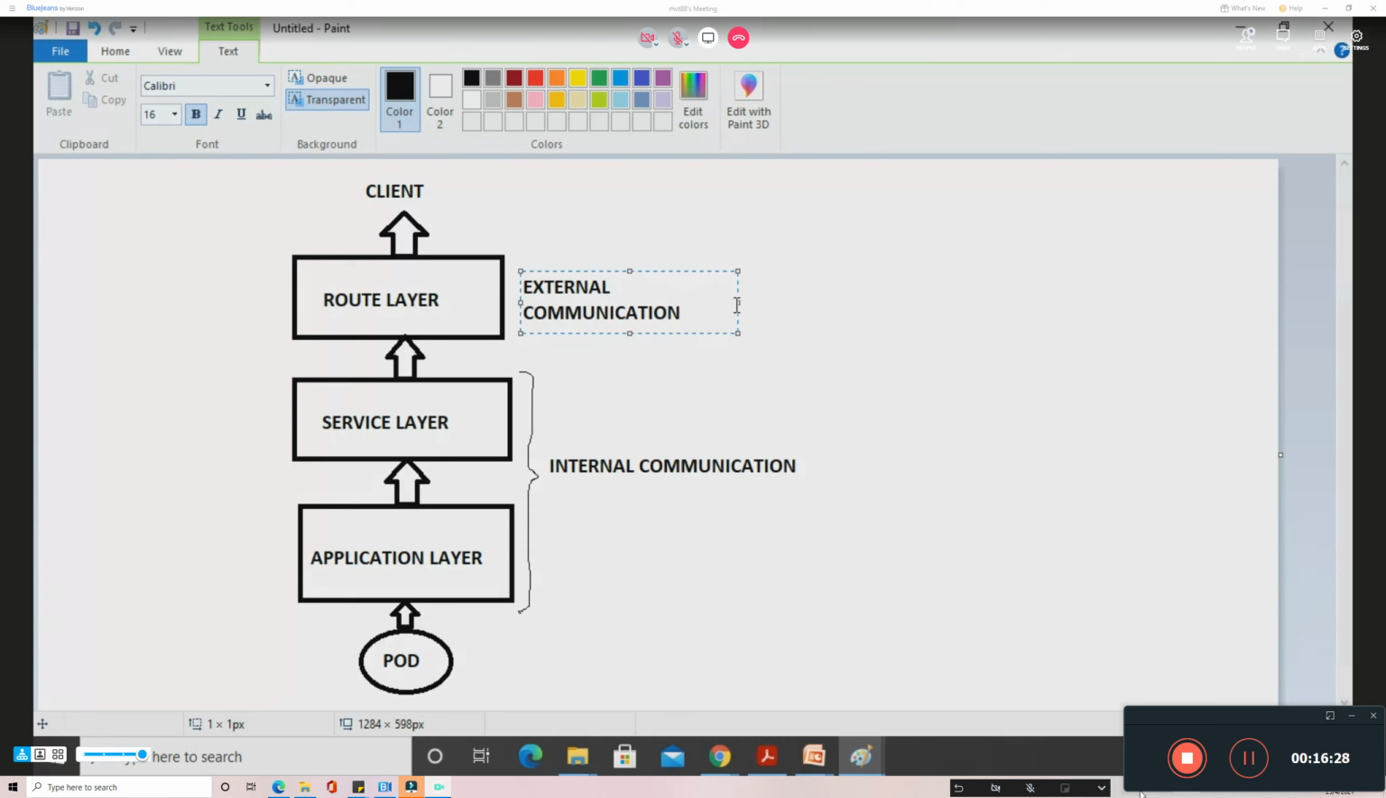Without the route layer you can also do the communication. As per Kubernetes, the route layer is not strictly required. With the service itself, you can directly do external communication. But from the OpenShift perspective, for enterprise-grade or production use, we require a route layer for secure deployment. Strictly speaking, the route layer is optional, and without it you can use a service directly to communicate externally to the cluster.